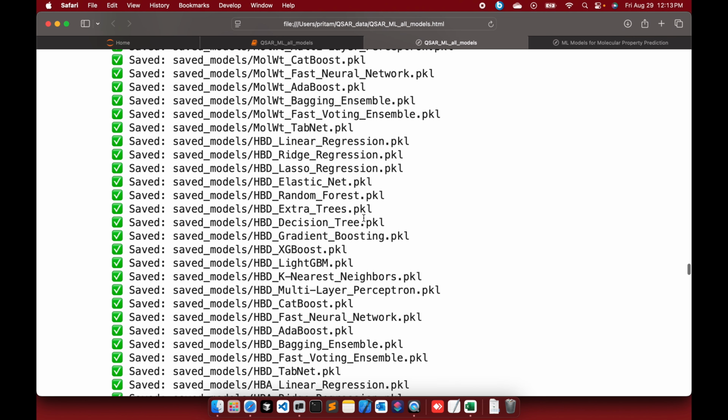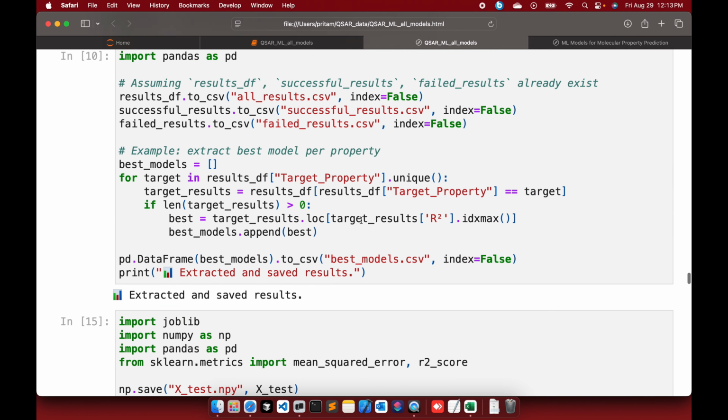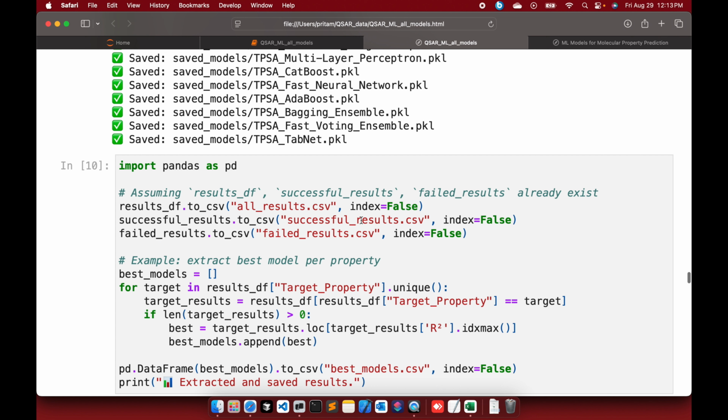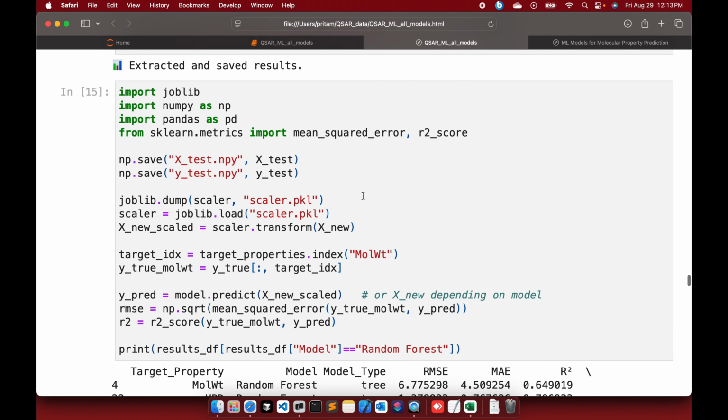You can save all the models, so that if you want to predict something, you can utilize the best model that you can take into account, and then you can predict.